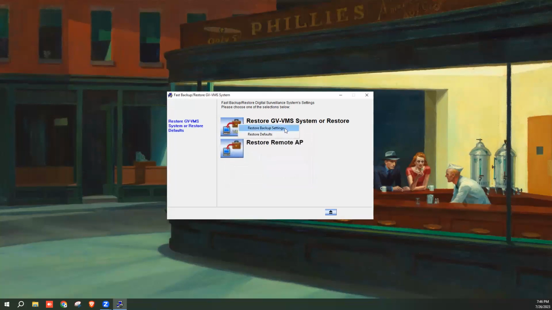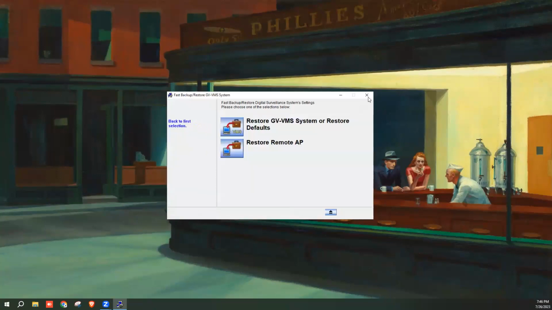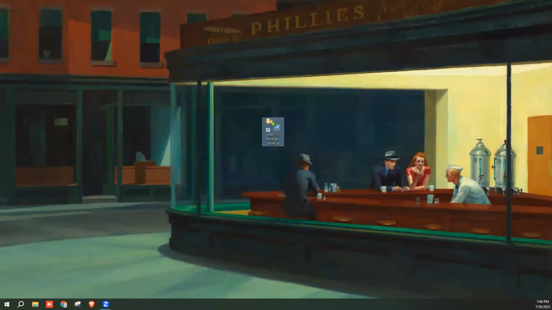And then right here, restore backup settings. You'll want to make sure that you have all of those checked. Go forward, it says successfully restored GVVMS system settings. You hit okay, and you can go ahead and close this out. And you'll have the ability now to open up your VMS, and you will see all of your settings that you had previously saved will then be imported, and you'll be good to go.